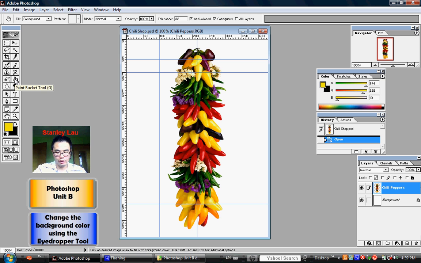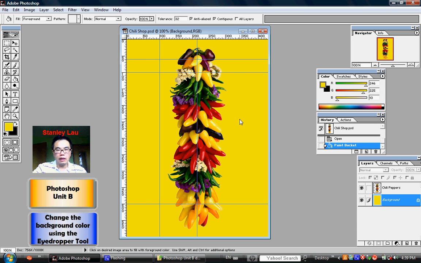And make sure that you've selected the background layer from the layers palette. And click anywhere on the image. And what's happened is that yellow we sampled from the pepper has now been applied to the background of our document.